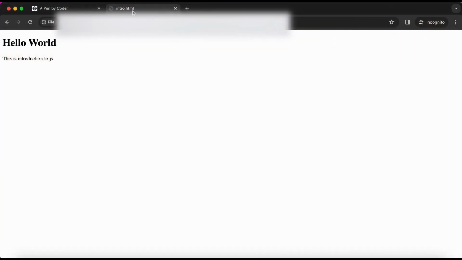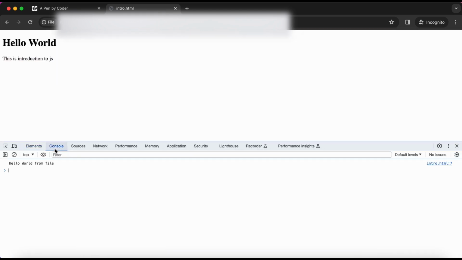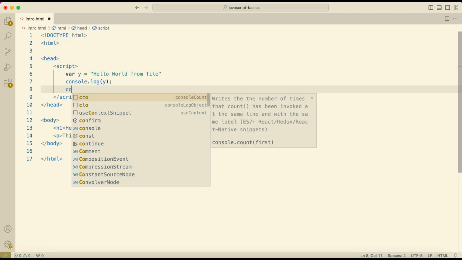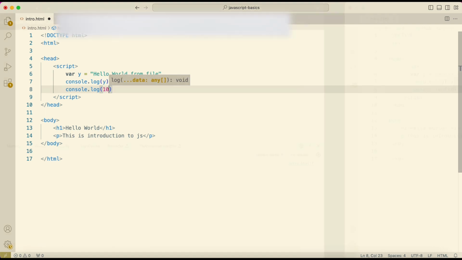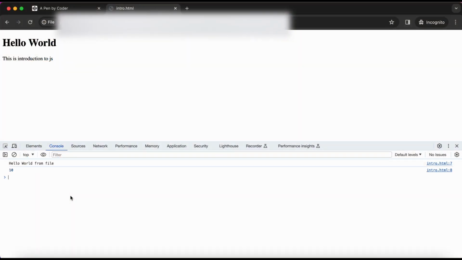Now open this file in browser, then inspect. We can see the output in console. If I add another console statement and then refresh the page, you can see the new output.